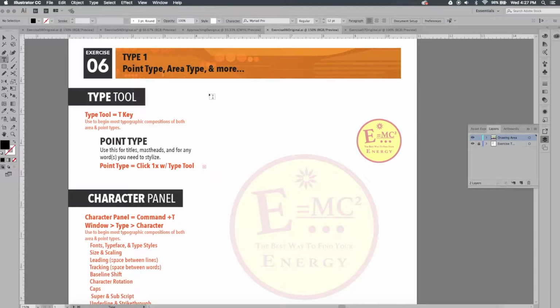There's two different ways of creating type. The first way is point type. So let me demonstrate that right now. I'm going to click just once with the type tool, and it gives me by default just two words of what's called dummy text, and it's usually some kind of weird form of Latin. So I'll go ahead and type my name, and to exit using the type tool, hit the escape key.